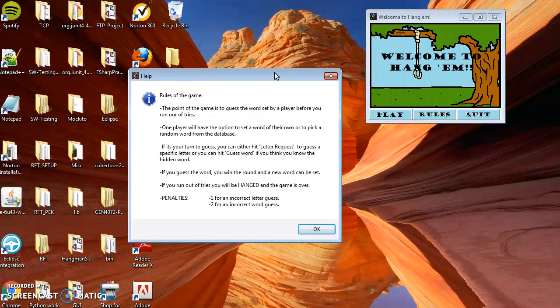The way that the game works is one player sets up a word in play, while the remaining players try to guess the word letter by letter. If a player guesses a letter incorrectly, they will get a -1 penalty, -1 try. And if the player thinks they know the word and they guess incorrectly, they get -2 tries taken away from them.